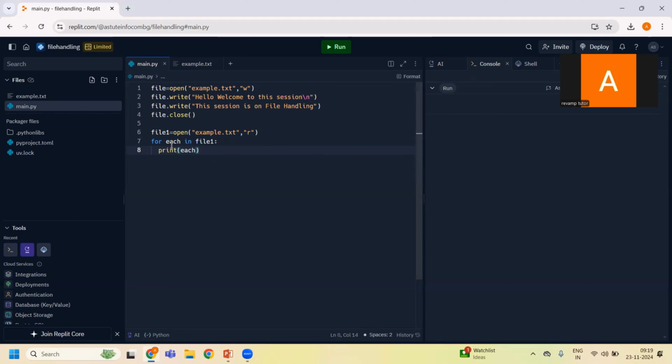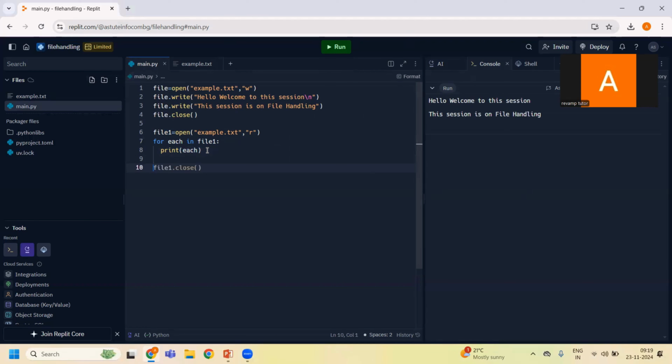And in order to print that, I will use a for loop. So the for loop is used to print the statements which I have written in example.txt. So when I run it, you can see that whatever statements are available in the example.txt file are appearing on my console. So in order to make my statements appear in the console, I will open my file in read mode. Okay, so done. So this is how we can read our statements and get the output in our console.